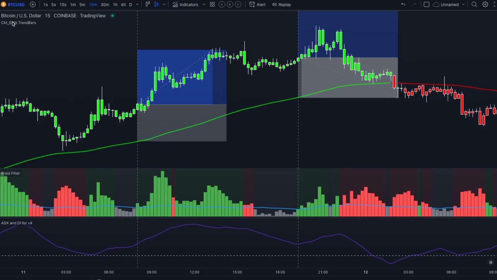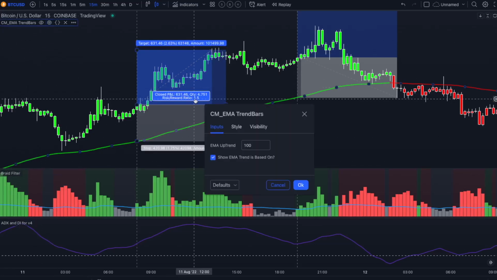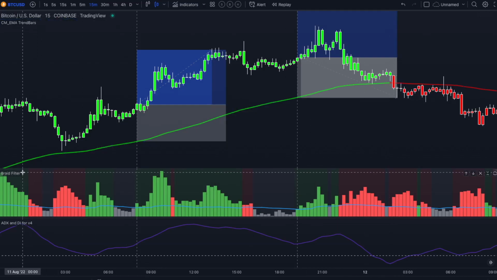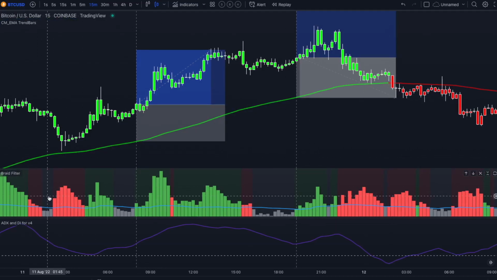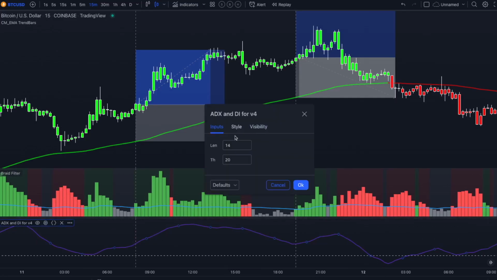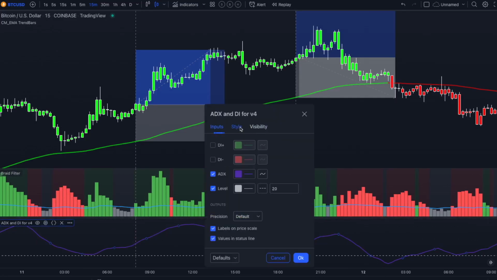First of all, we need the Chris Moody EMA trend bars indicator, and we are going to change the EMA uptrend length input to 100. We are using the braid filter indicator with basic settings, and we are using the ADX and DI. We leave the inputs at default settings, and we are going to disable the DI plus and the DI minus and increase the color of the ADX.